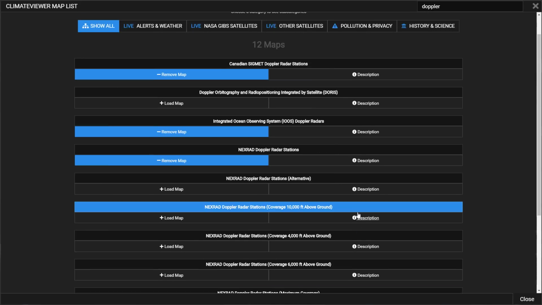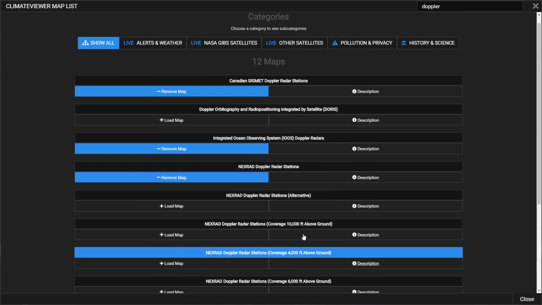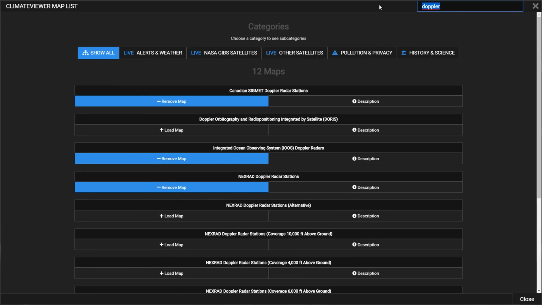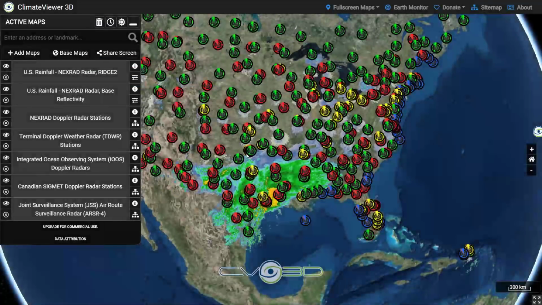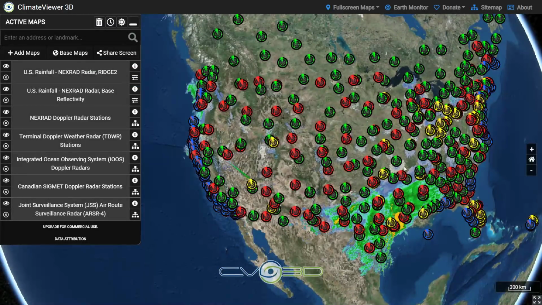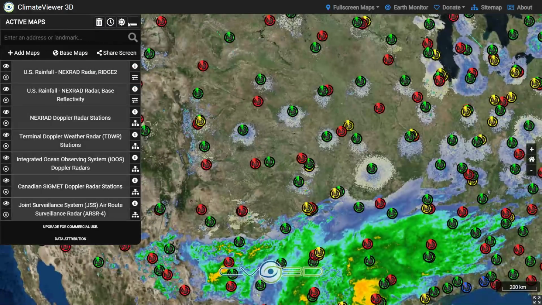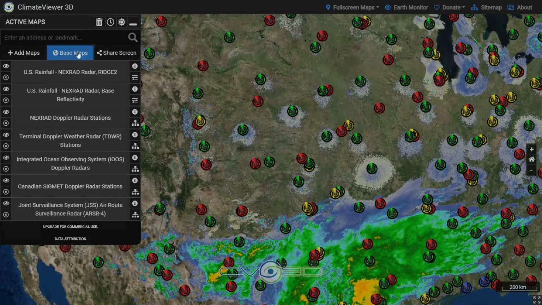Did I already click it? Joint surveillance system, FAA long range. Let's just type in joint surveillance. JSS, there it is. I need to put Doppler on that as a tag. That should have been there. Anyway, there they are. So that's all the Doppler radars in America. I'm going to go put it back on.